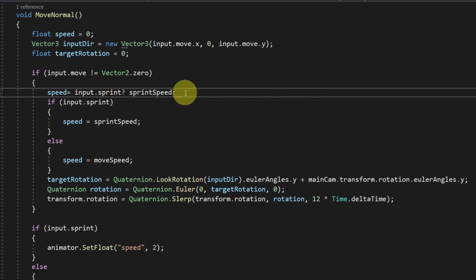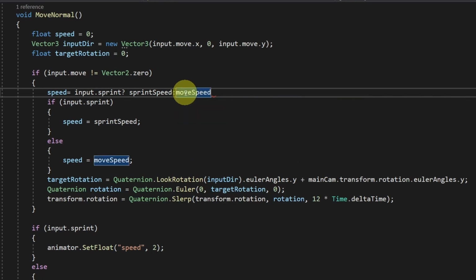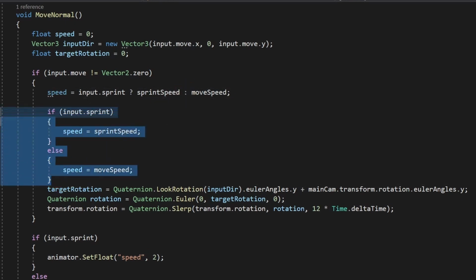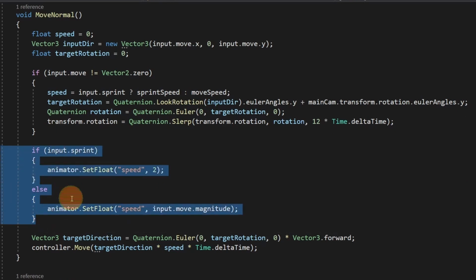Then we add colon and the other condition. So if it's false, we're going to use the move speed because we are not sprinting. And that's the same logic of these lines of code. Let's get rid of it. Instead of writing all these lines of code, let's use this line.